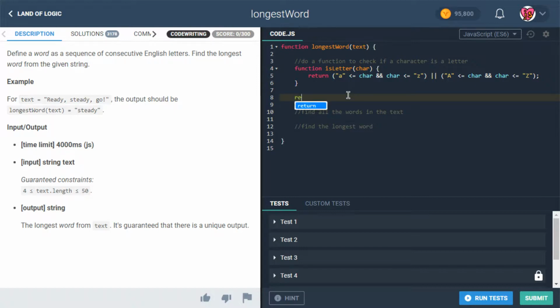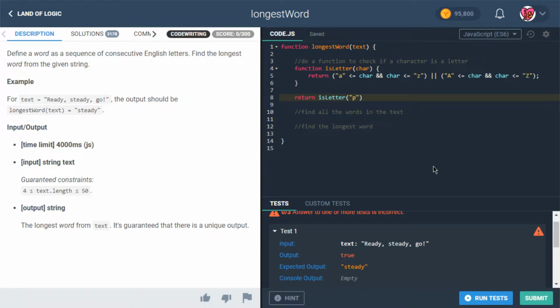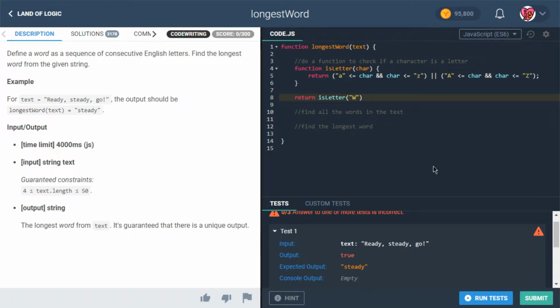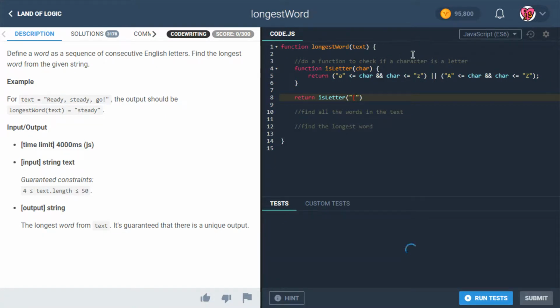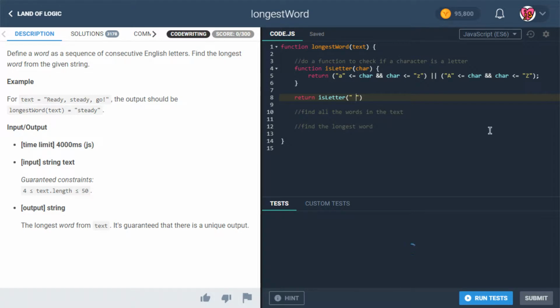Let's test it. Let's see if it's actually working. So we'll say return isLetter, and we'll give it an input of p. Yeah, we'll see if that works. That's true. What if it was a capital W, let's say? Also true. Okay, good stuff. What if it was this? Or, yeah, just that. Let's try that. Yeah, false. That one's not working, so good. It's not a letter. What about a space? Let's just be sure about that.